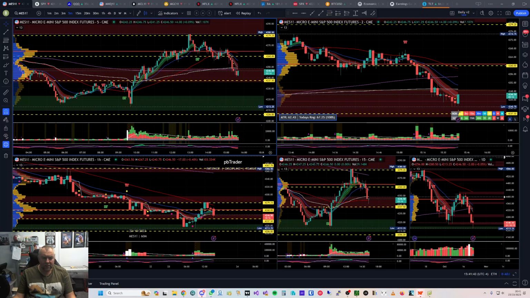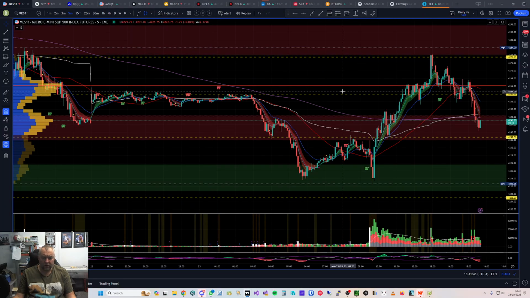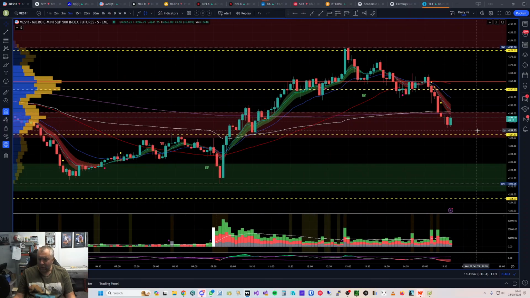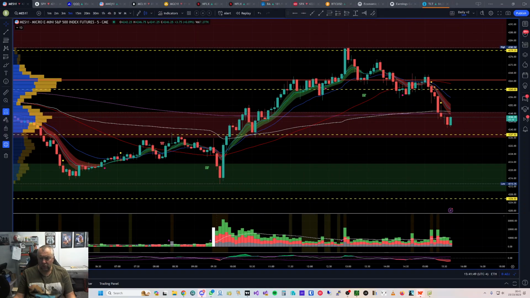On my screen is the MES. I'm just opening up the 5-minute chart, and I basically took two, possibly three trades. I say possibly three because it was a little stop out and it was kind of part of the same trade. So I'll just go into that now.